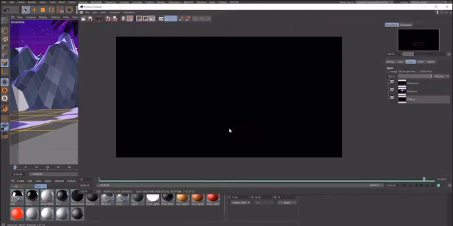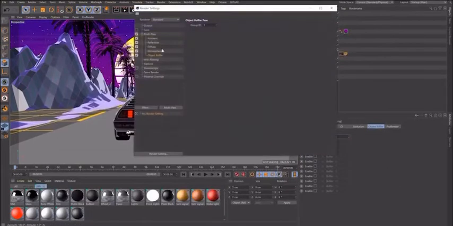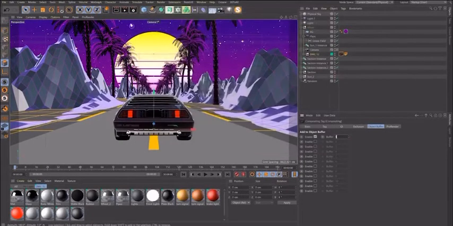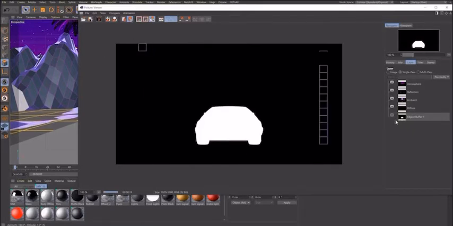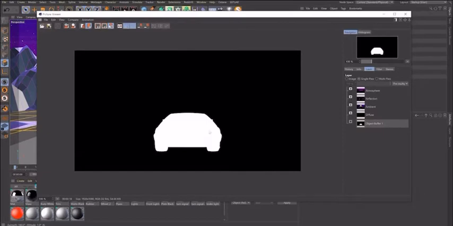If I output this once again, and let's do a single frame just to keep things simple for now. So this is in the output. Let's go to current frame. And as this renders through, if I scroll down my different single passes, we now have an extra one here called object buffer number 1. And you can see it's a black and white mask of just our car. So this would allow me then in After Effects to use this layer as a luma matte to control just the colors or anything else on just the car.